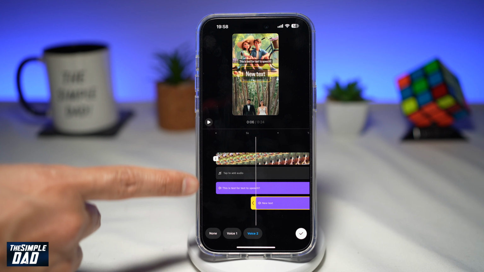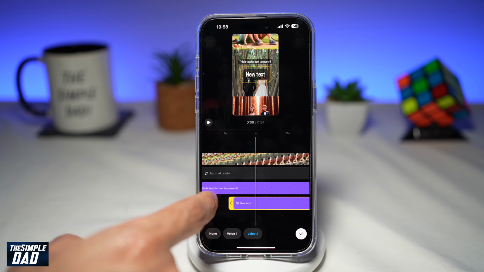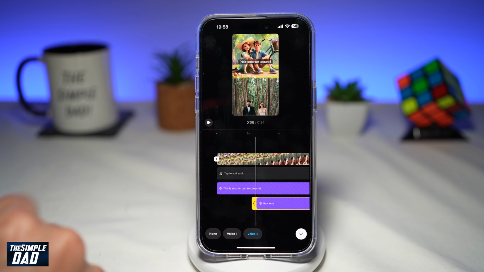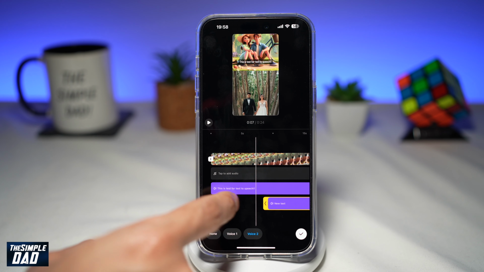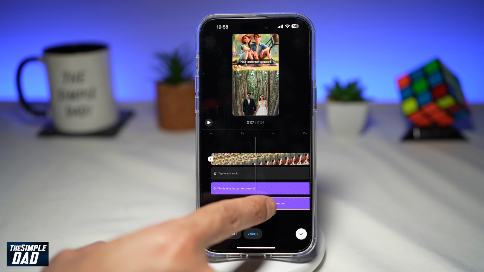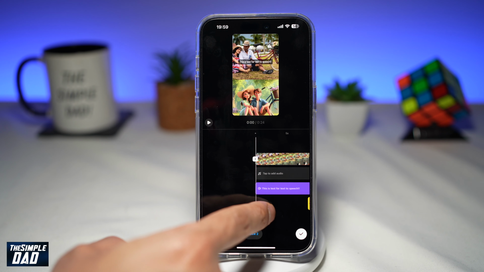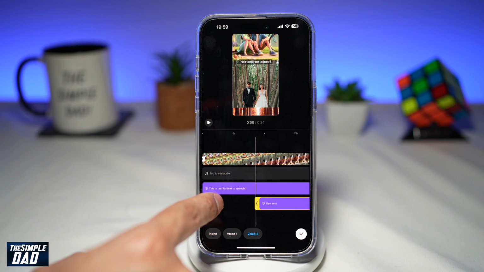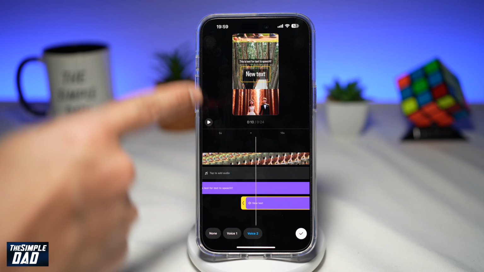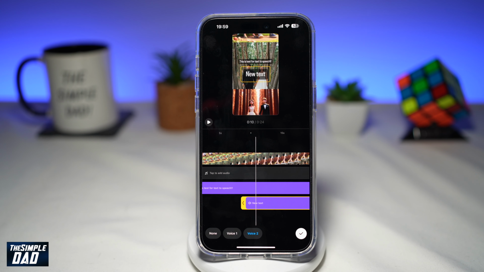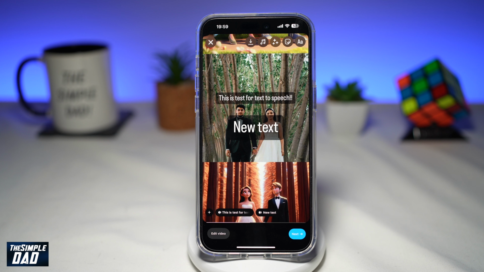Now since you have two texts in your timeline, you need to make sure they don't play at the same time. So on the timeline, you'll need to make sure it appears at different times. So your first text appears, and then after 8 seconds, your second text appears. And there you go. That is how to use the text-to-speech feature on your Instagram Reels.